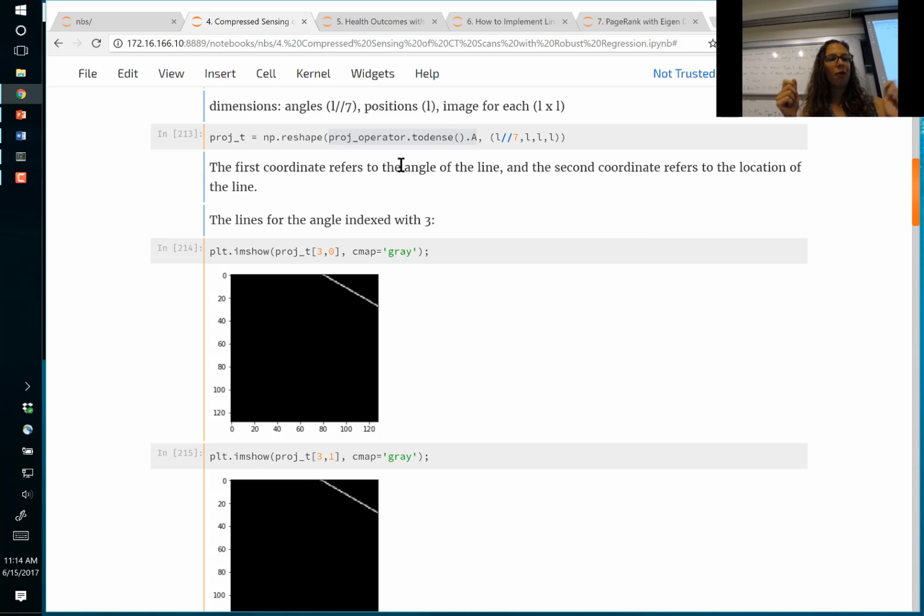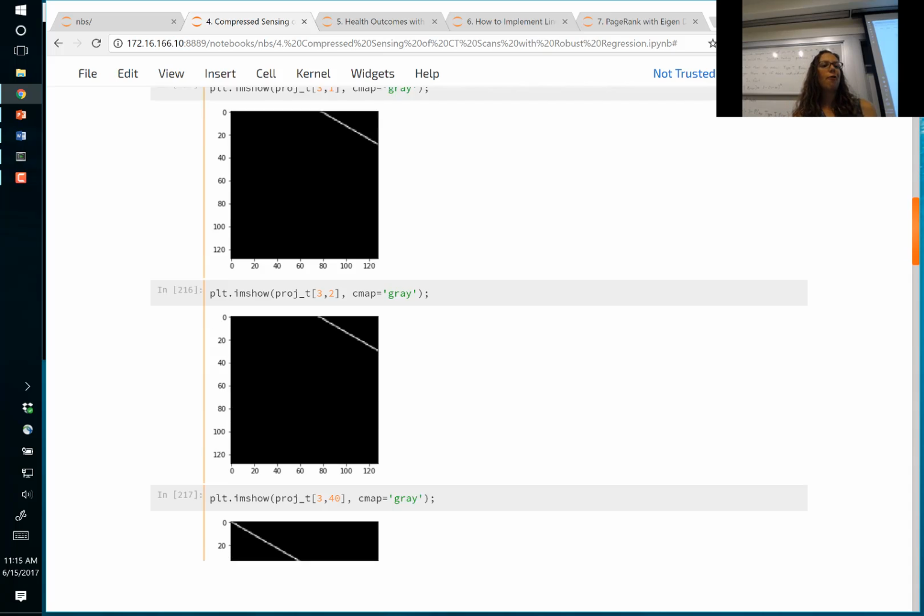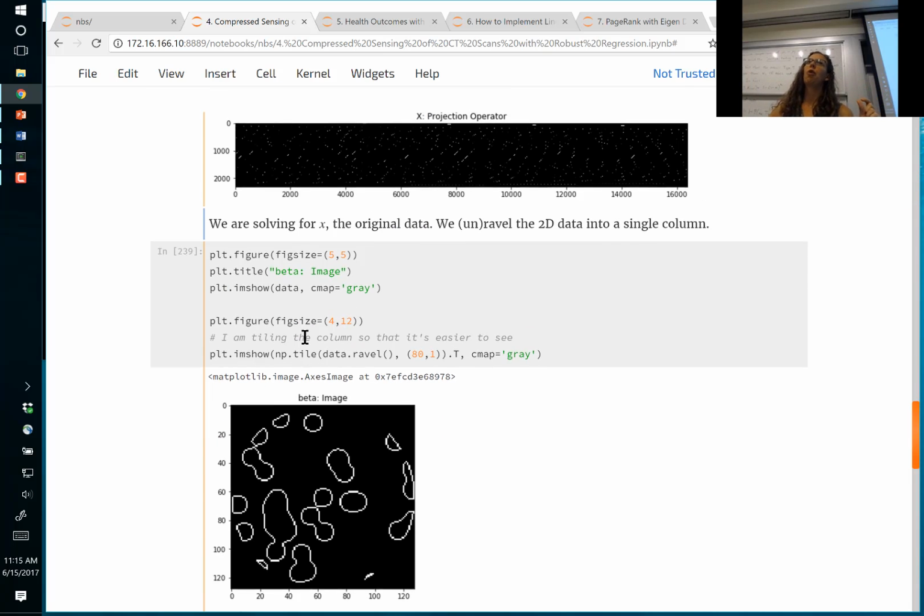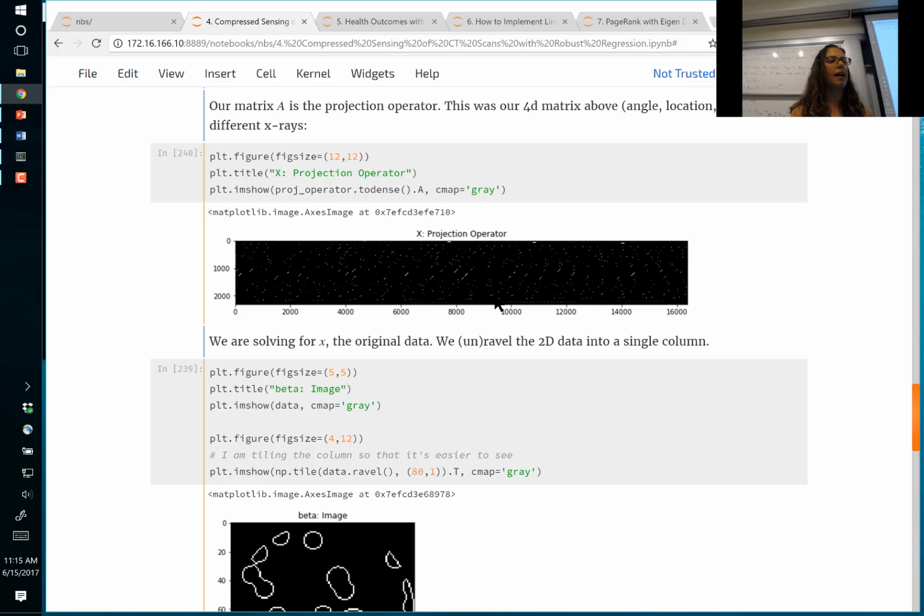And here we've reshaped them. We took this 4D array, and we said, okay, I think the x-axis is the angles and positions, and then we've unwrapped each picture to be just a single long row. And so that's why it has the appearance that it does down here: these do contain little lines, but they've been unwrapped.